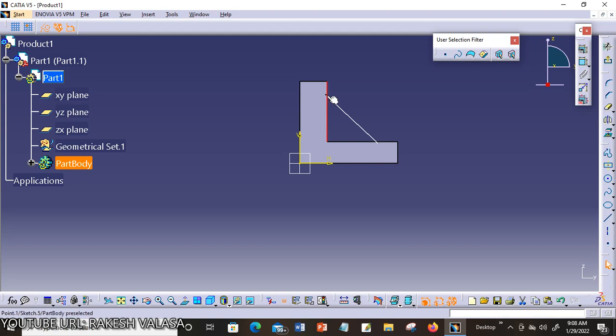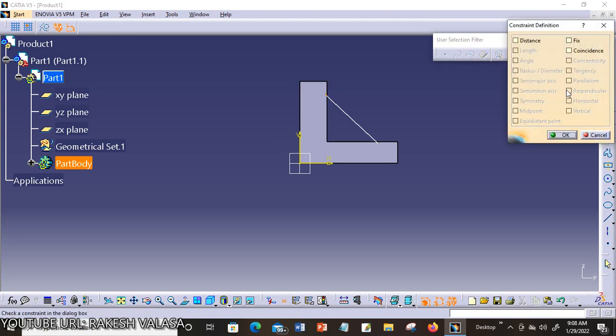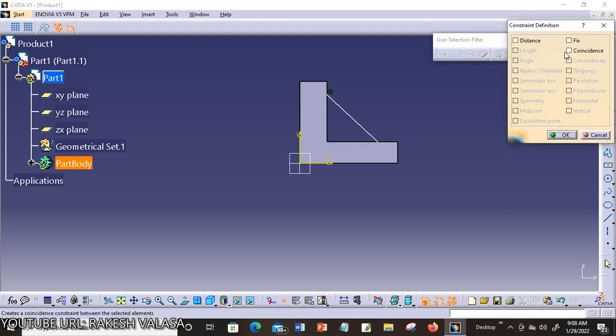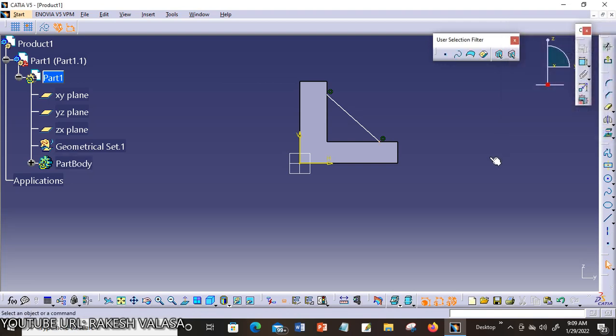Now select this line endpoint and this surface edge and choose the constraint definition dialog box. In this you can choose coincident. Now the line endpoint coincides with this surface. Similarly, you have to check this line endpoint and this surface coincide or not. Choose this line endpoint and surface, go to the constraint definition and choose coincident. Now click on OK. Now exit from the workbench.